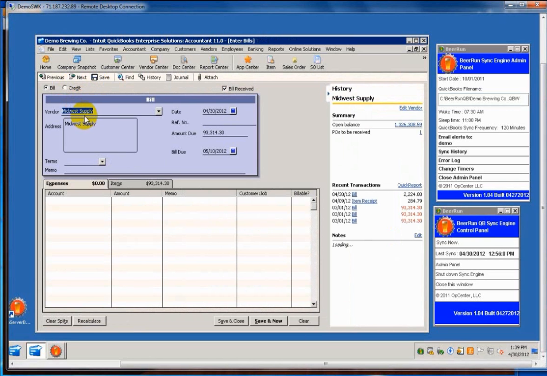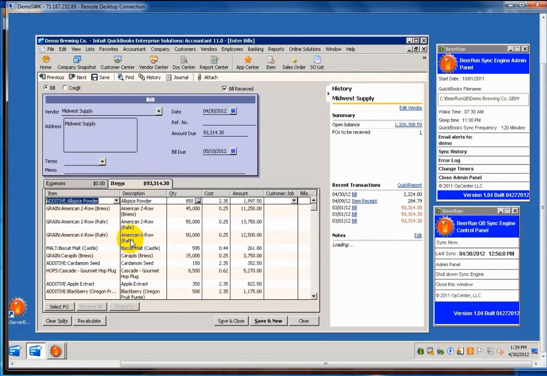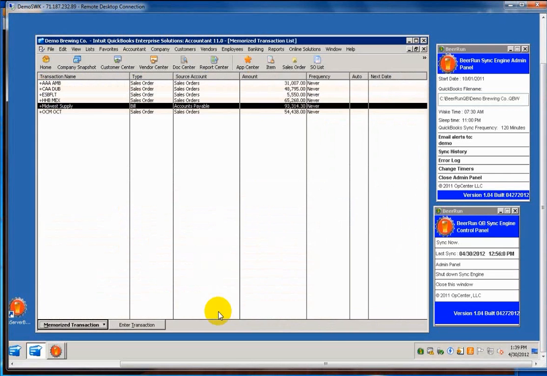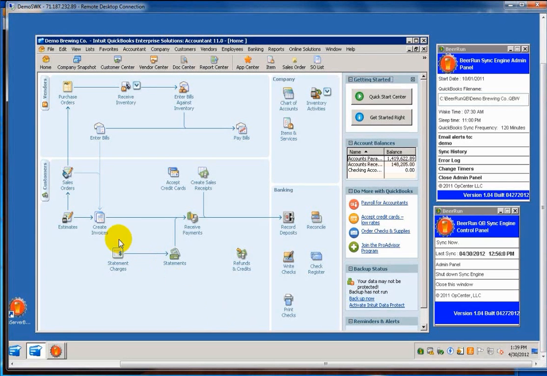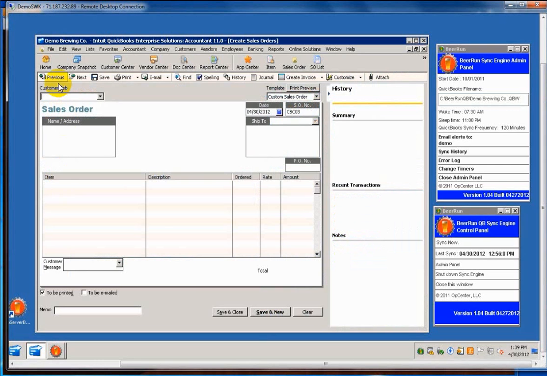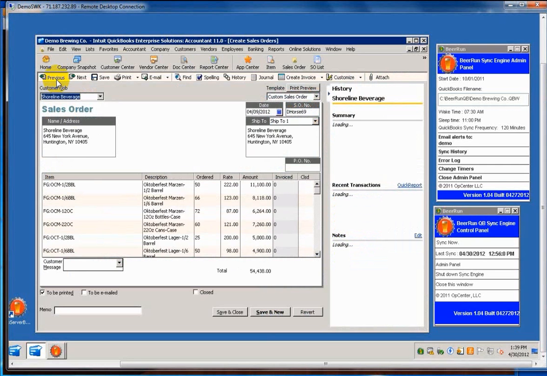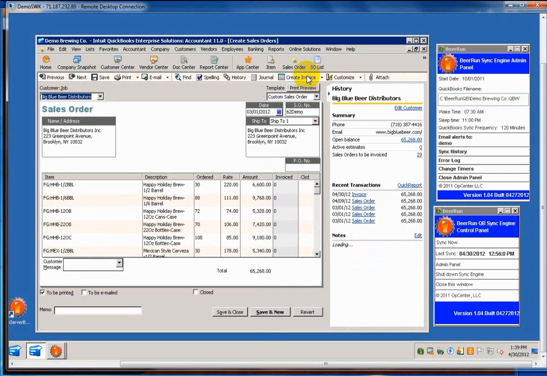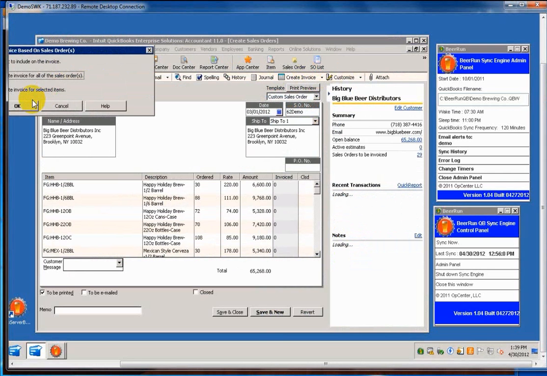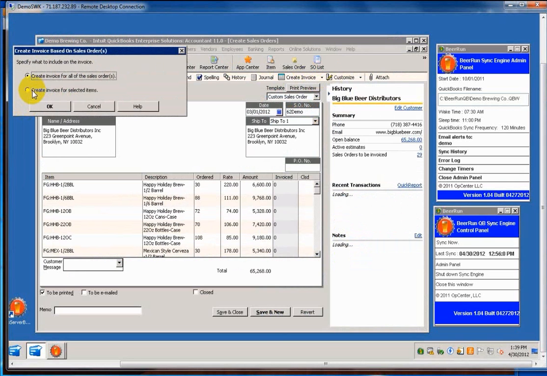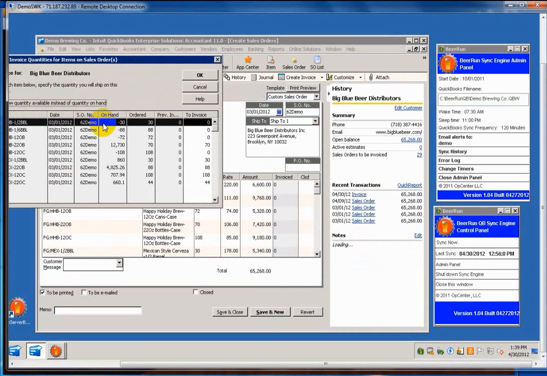Let's also create a grain bill. Let's also create an invoice for an old sales order. Let's do partial shipment.